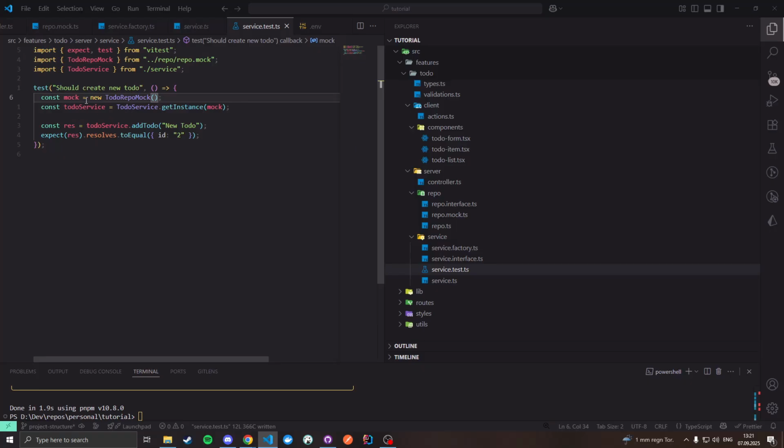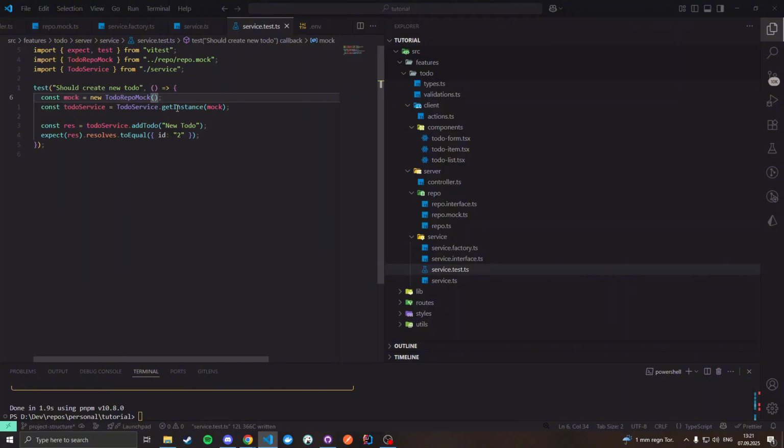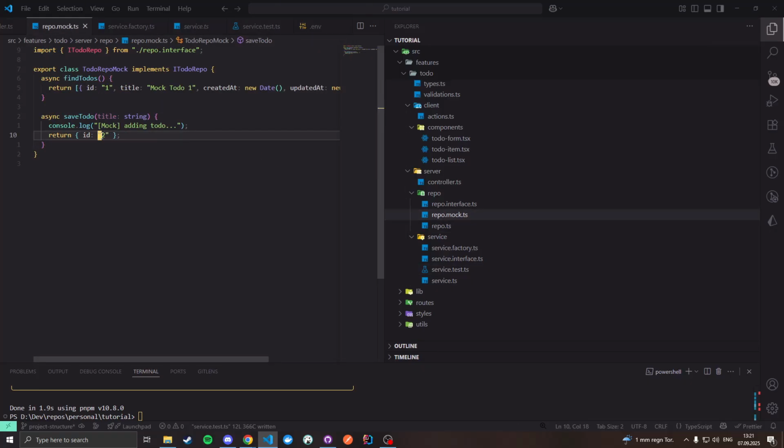What we are doing here is just creating a mock, which is this ToDoMock that we have defined up here. Now we don't have to use this class. You can create a mock directly in here. And then we create a new instance of the to-do service with this mock. And then we call this add to-do, and then we check if we get 2 back, because our mock should return 2.